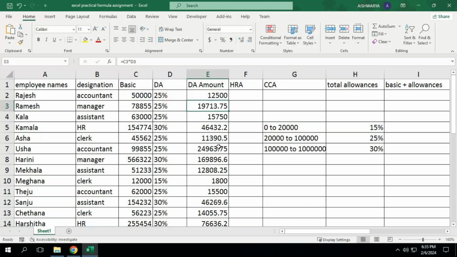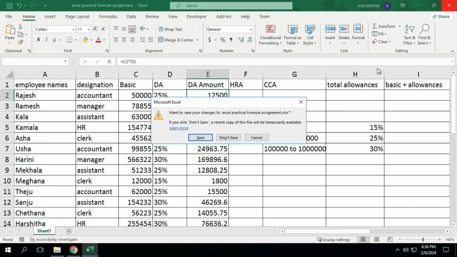Okay, so now you will be getting one amount. So now again you just double click on this. So then you will be getting the DA amount. Yes, ma'am. Got it. So this file I am just sharing it to you on WhatsApp. So you have to do this.